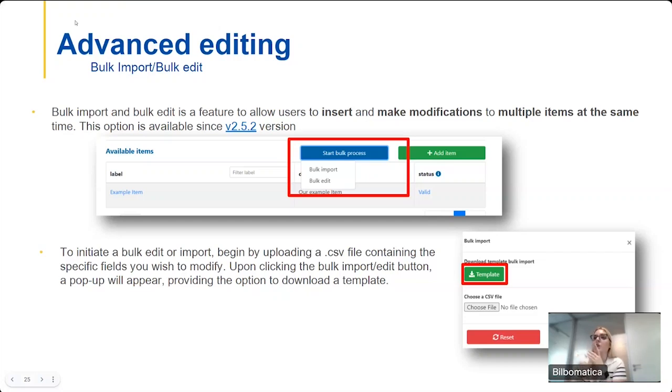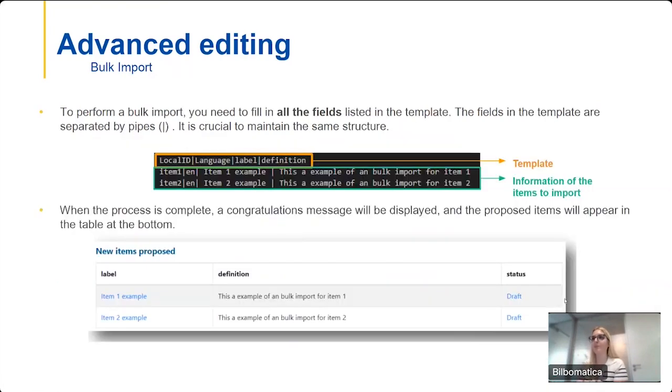version 2.5.2. As I will explain later, we have this button, the start bulk process, that when we click on it, two options will appear: bulk import and bulk edit. Later, when we click on one of them, it will pop up a message where we can download a template that I will show you later, the PCB template, so you can check how to fulfill it. And later we click on it and we upload the file.